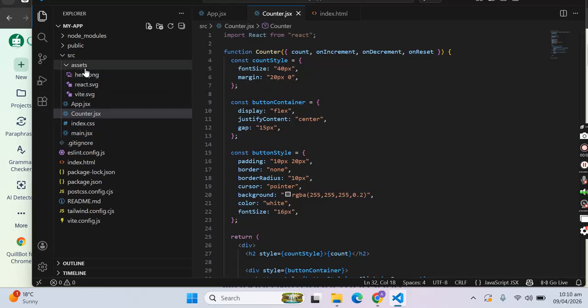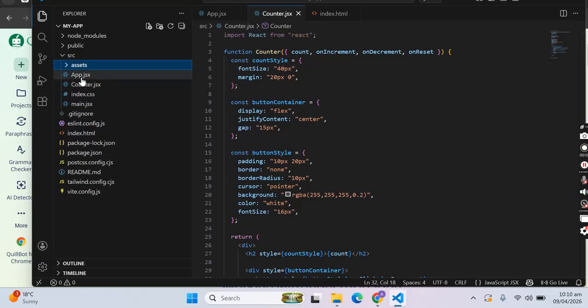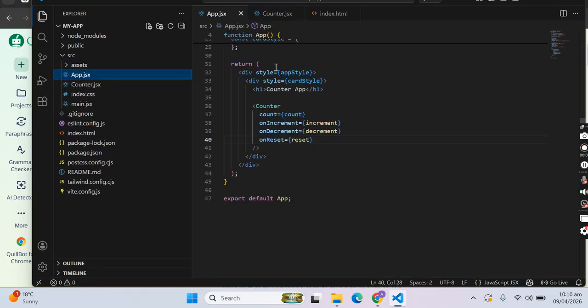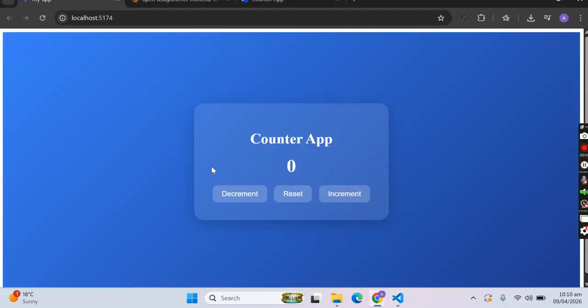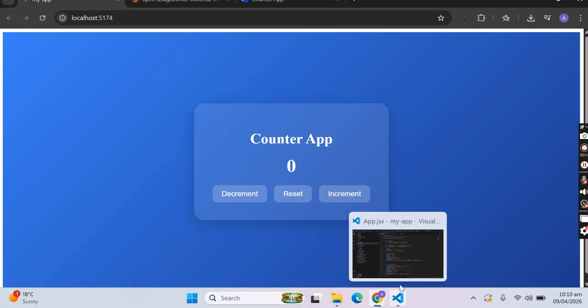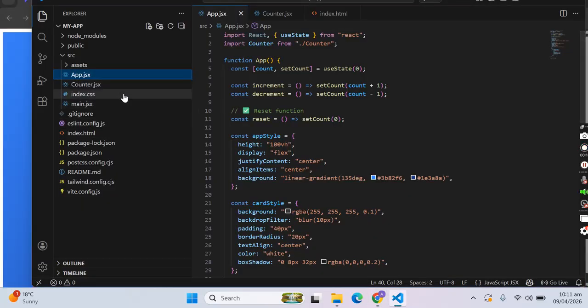interactive web application built using React.js. The main purpose of this project is to demonstrate my understanding of React's core concepts, such as state management, props, and component-based architecture. The application consists of two main components, App and Counter.